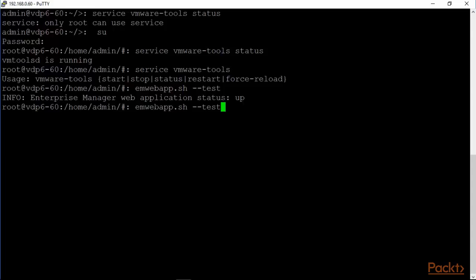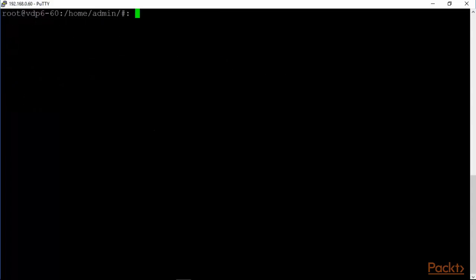We can try this command without the arguments, and it does nothing. But if you want to start it up again, then that's the command to use to restart it. You can also use --stop or --start as arguments for emwebapp. So this is a really good one to know. Time to clear the screen again and take a look at some more commands.